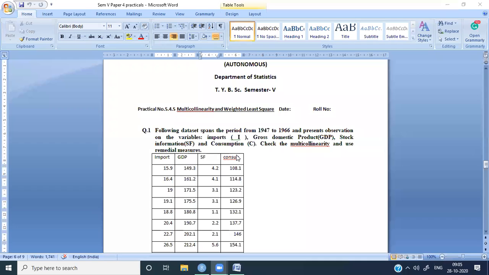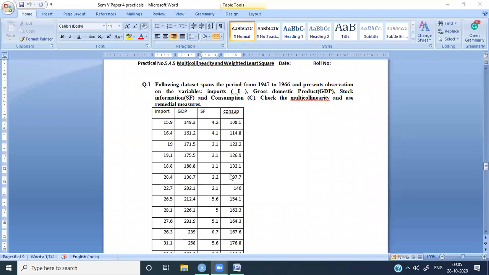Multicollinearity and weighted least square. Okay, so let us start question number 1. I hope you have gone through the last time notes, and based on those concepts we can perform practicals.